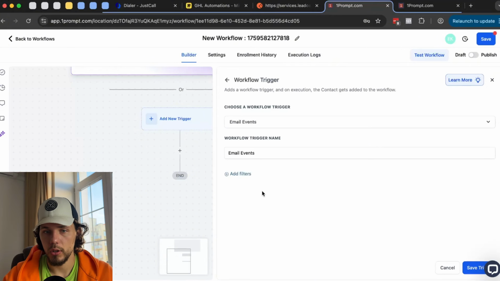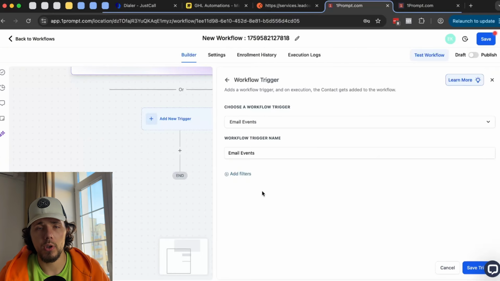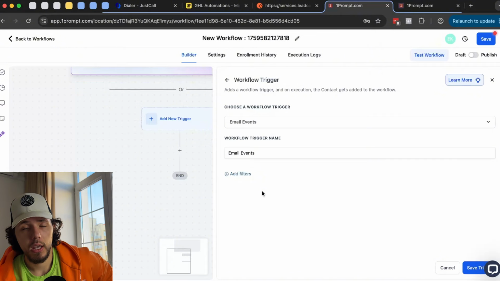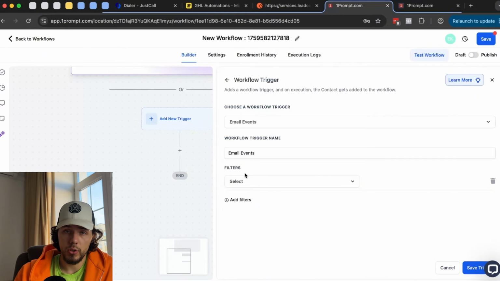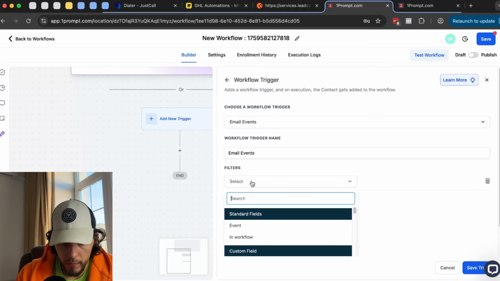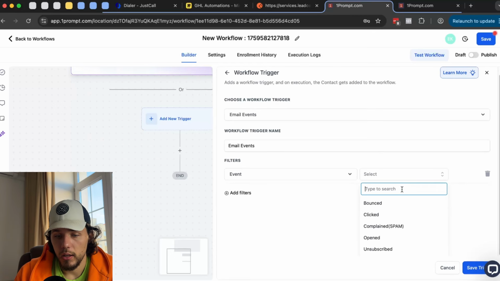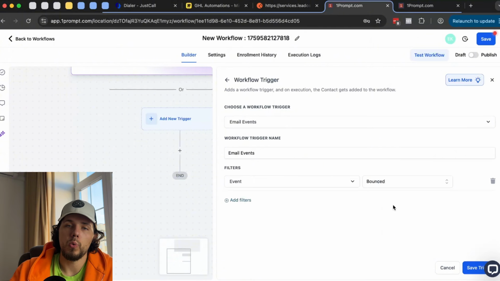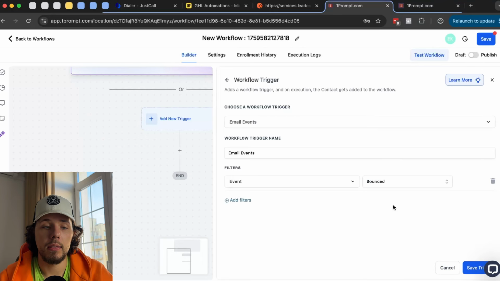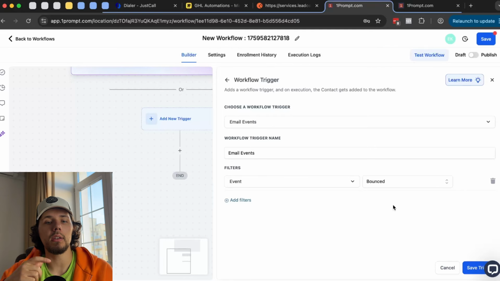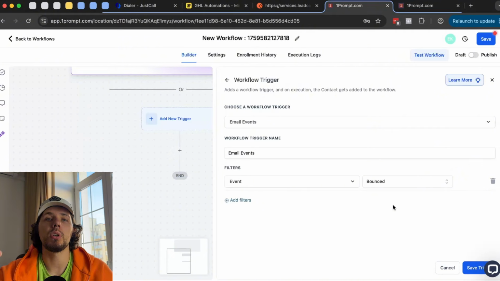Now, because HighLevel can be used as a marketing platform where you can create email campaigns like you can do in MailChimp or ActiveCampaign, you can also trigger workflows and automations based on different events. So let's say if the event is bounced. If you're sending an email to the customer and the customer provided the email, but the email is not valid, you send the email to this customer and the email was bounced.